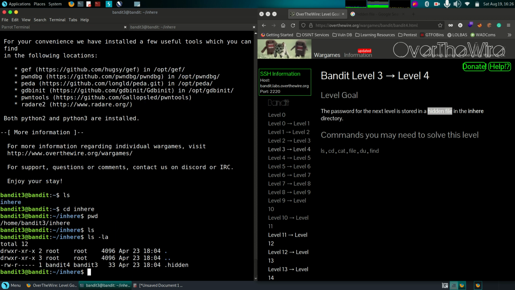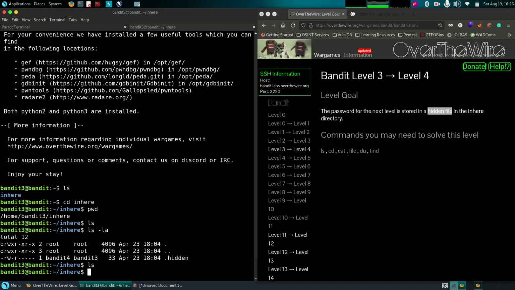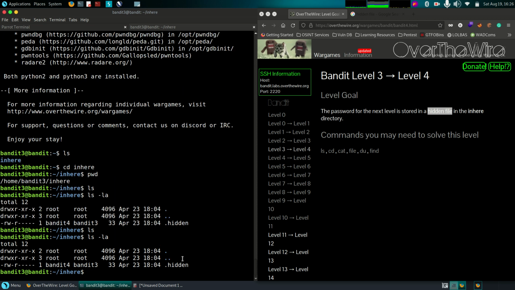So when you hit enter, now you can see that you just got a hidden file. But when you do the ls, you are not going to see anything. But when you do ls space minus la, you are going to see that you have a .hidden file. Now the reason why you can't see the file is because it starts with a dot. That's why you can't see the file.